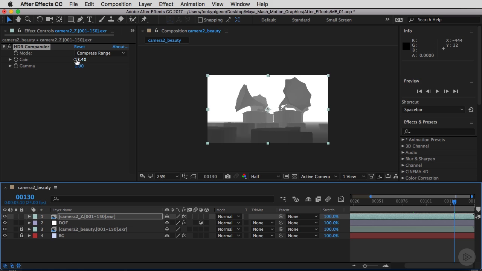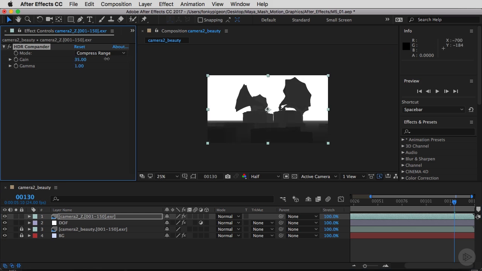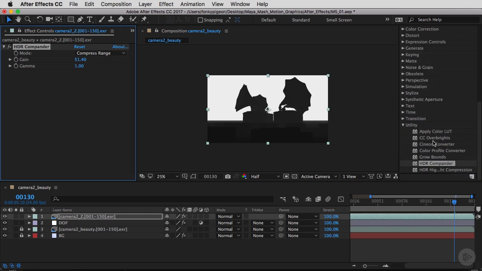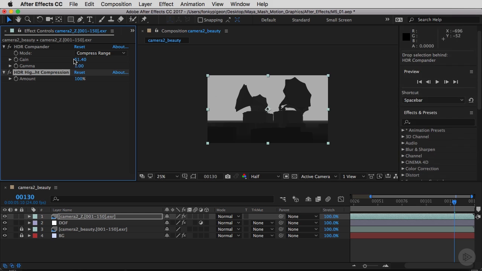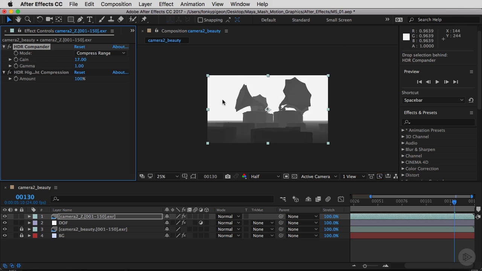So I could keep going and go till 50, for example, in the gain, to make sure high values are compressed enough, just to be sure there is no value above 1. Now we should be okay, as you can see. But to make sure I'm not doing anything wrong, I will drop here an HDR highlight compression effect. This effect will make sure my values are never going above 1. Now I can adjust the gain of the HDR compressor as I want. I can dial it down just to find the ramp I want.